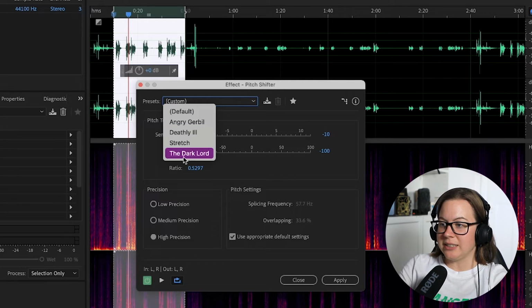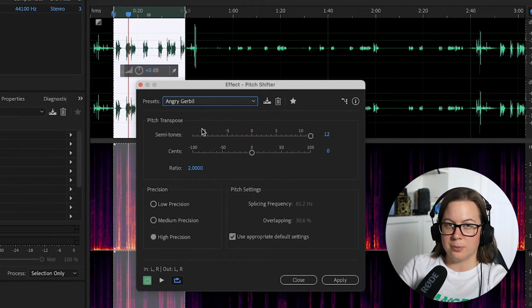So it still doesn't cut it. I'm going to go to presets, and I have this angry gerbil. This is the complete opposite of what I'm trying to do.